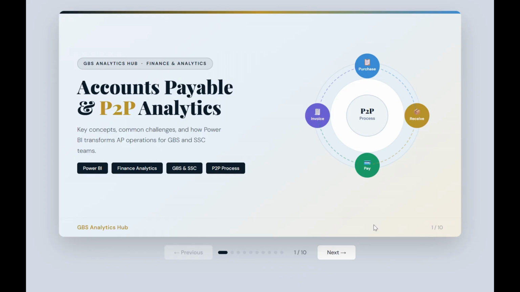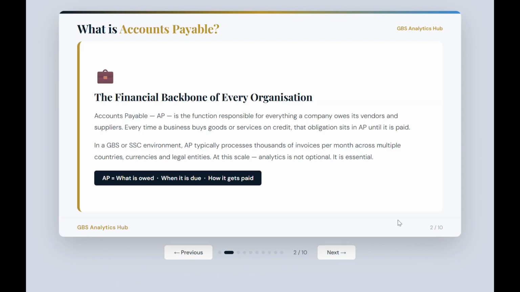Let us get started. Accounts payable, commonly known as AP, is the financial function responsible for managing everything a company owes to its external vendors and suppliers. Every single time a business purchases goods or services on credit, whether that is equipment, professional services, raw materials or office supplies, that financial obligation lands in accounts payable and sits there until the payment is made.